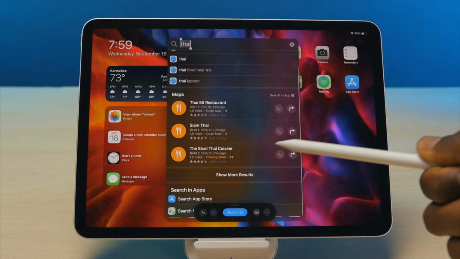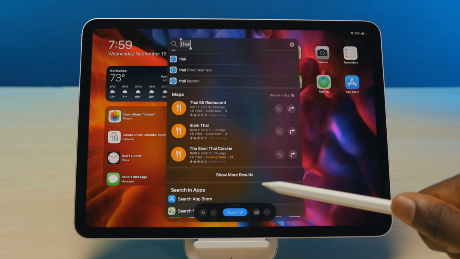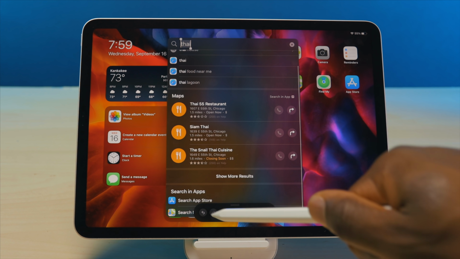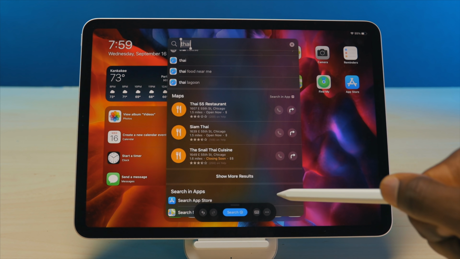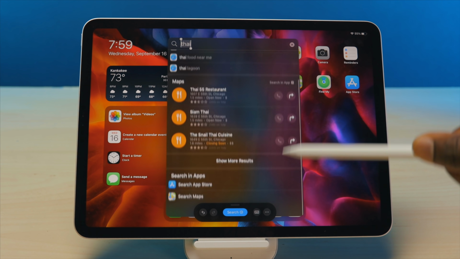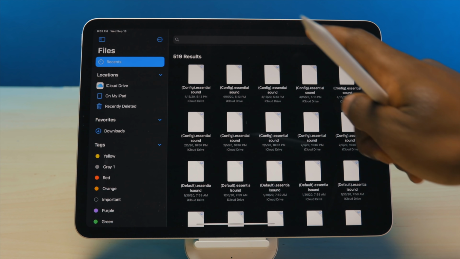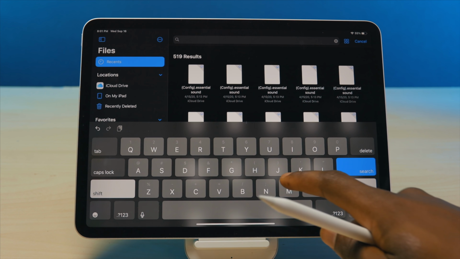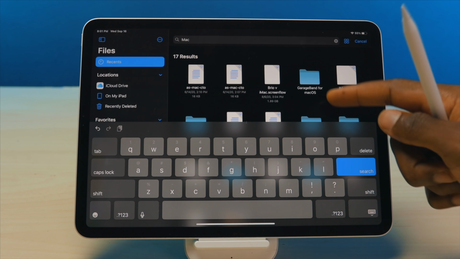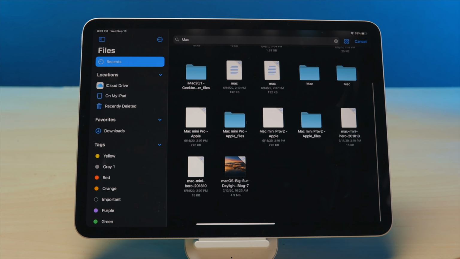In the middle here, we've got Maps if I want to get some Thai food nearby. And then we can search within apps, within the Maps app, or within the App Store to perhaps find an app for a Thai food restaurant of some sort. I, of course, also have the ability to search within other applications as well. So here in the Files app, I can search Mac and give you your results based on the search.